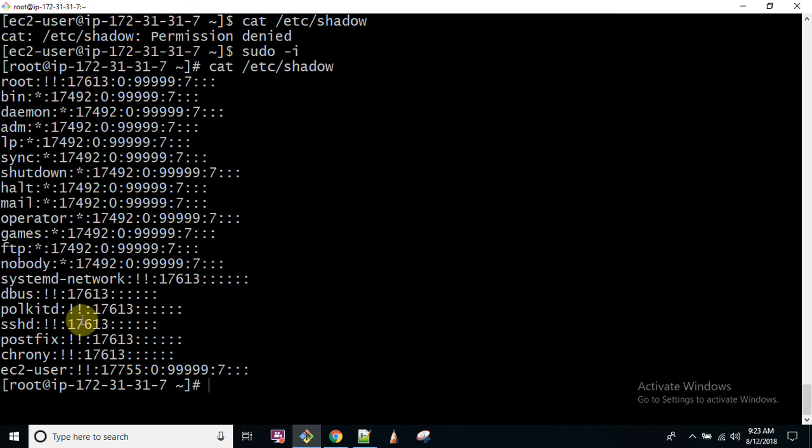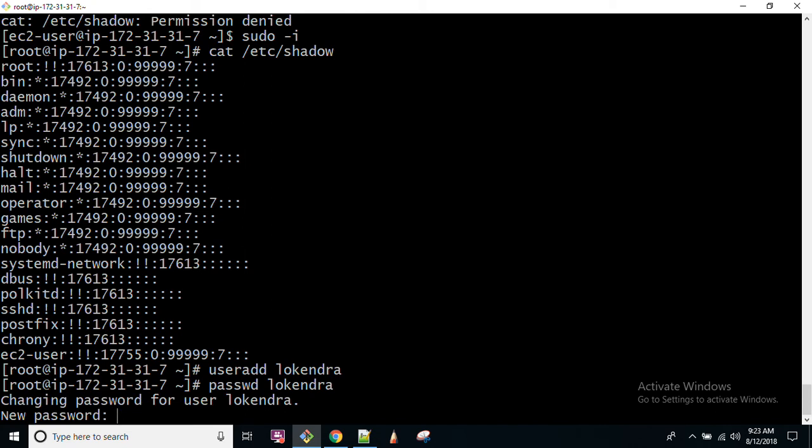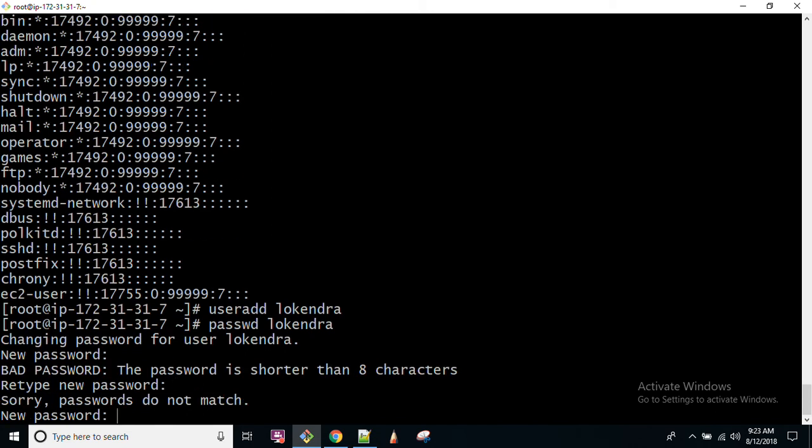Maybe, for example, I want to create a user, so I can run useradd, maybe Lokendra. I can set a password for Lokendra, and the password is, I'm not going to tell you, that is Red Hat.